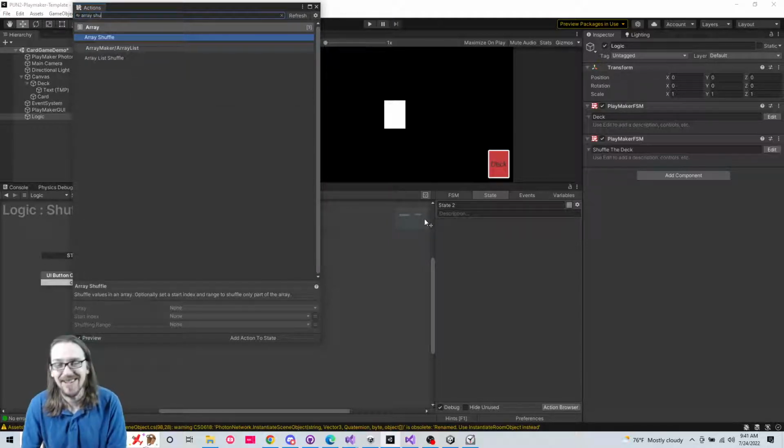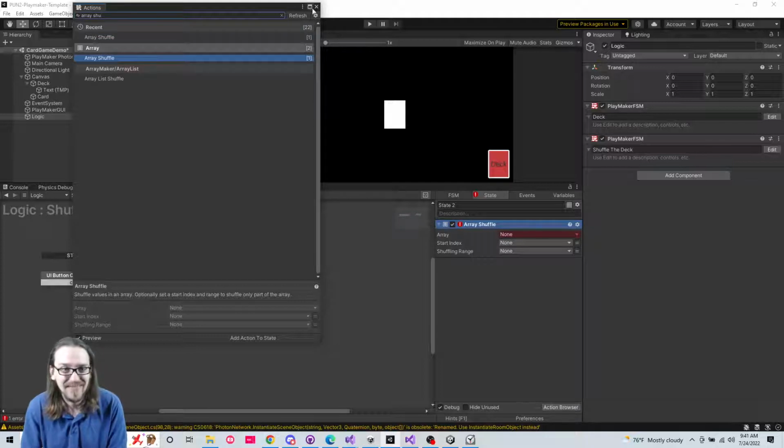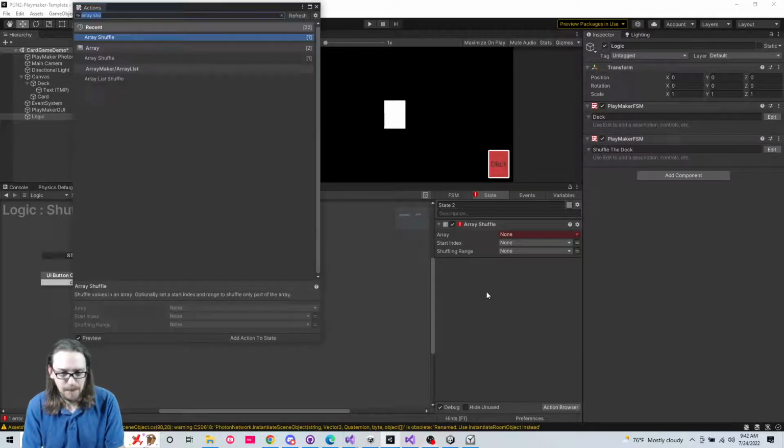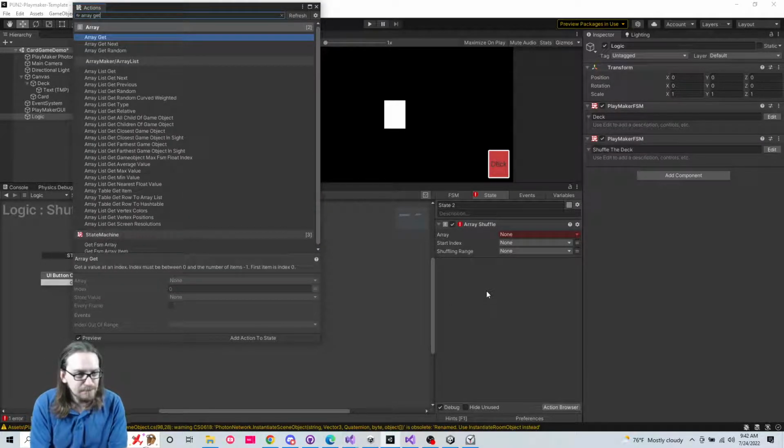Hey, look, it's a thing. Array shuffle. Hit enter. And what is the array that we want to shuffle? We don't know. So we are going to, hold on just a second. So I paused to think. So we're going to array get.